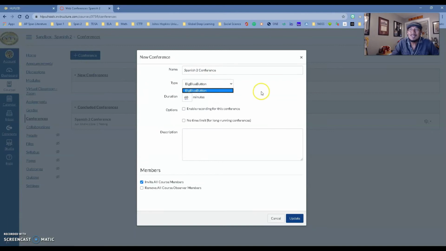Big Blue Button is the default. You can change this to use Zoom, Google Meet, or Microsoft Teams, which is actually embedded in our Canvas. Enable recording if you want to, with no time limit, and then add the description.